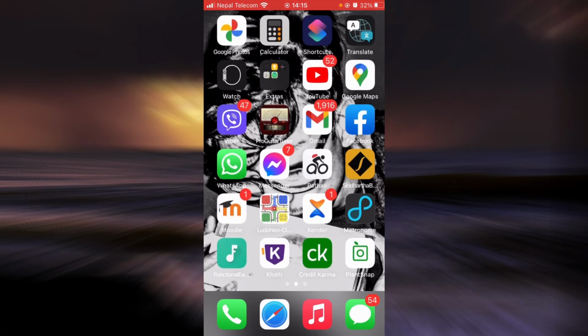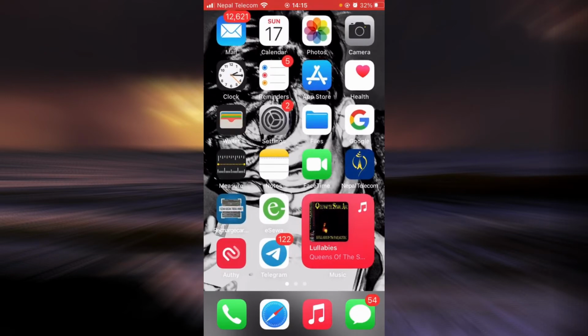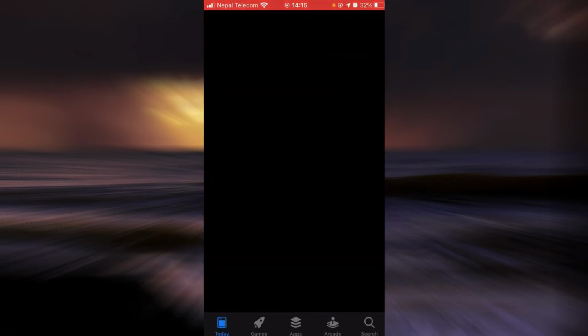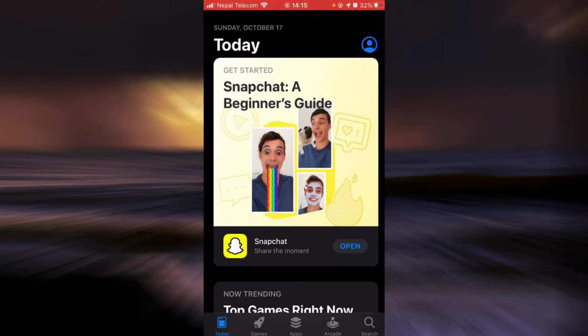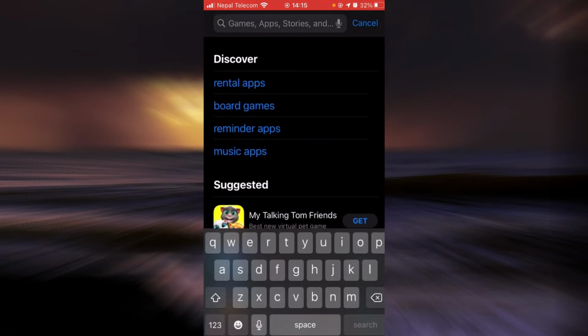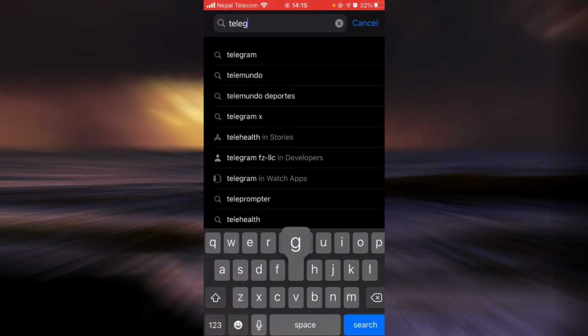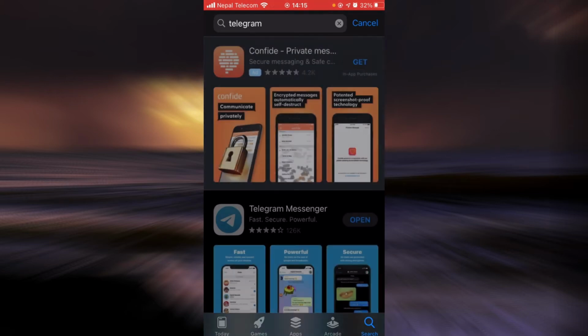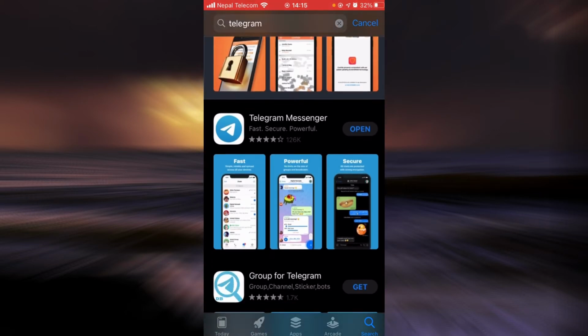To update the app, go to the App Store. Now tap on Search option on the bottom right, and then tap on the search bar. Now type in Telegram and then tap search. Now if you haven't updated the app yet, there will be an update button right next to Telegram Messenger. Tap on the update button, and once the update is completed, check if the login error still exists.